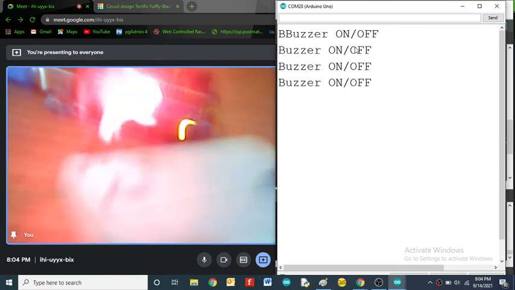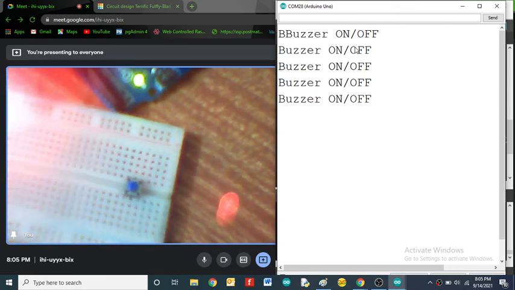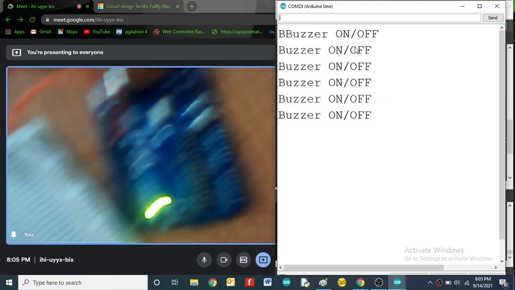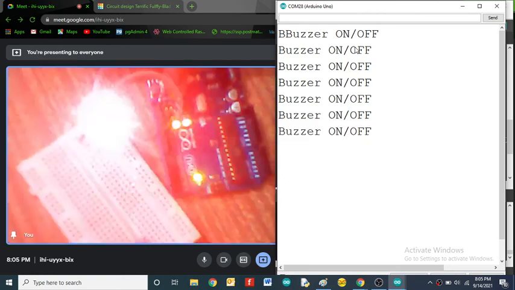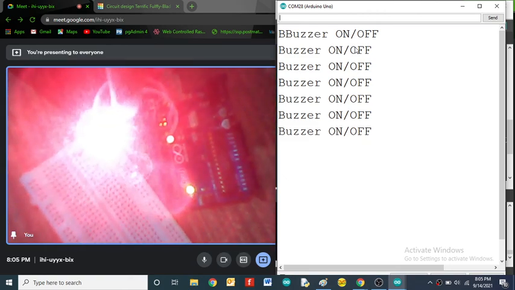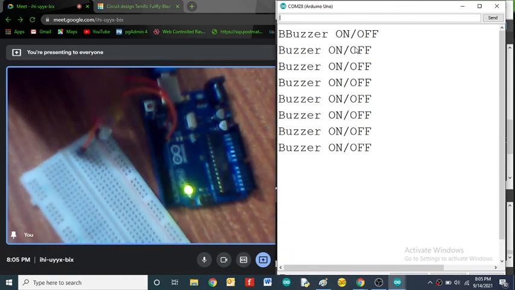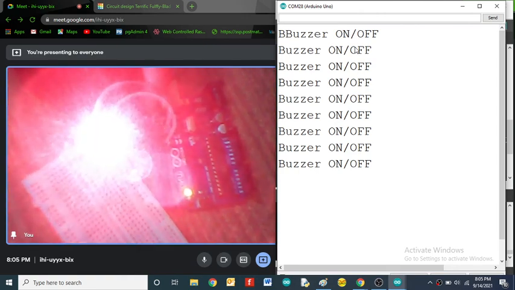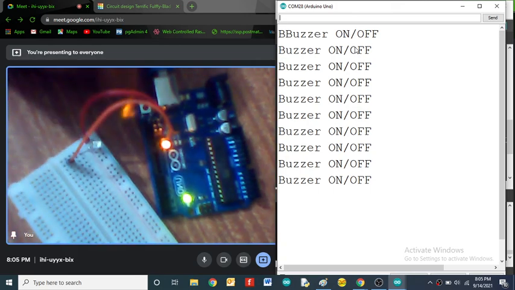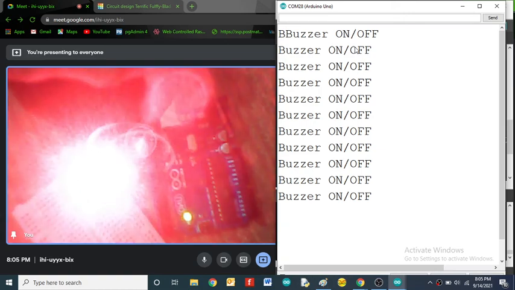Otherwise, I'll connect this LED to the 12th pin. We have the 13 pin as an inbuilt LED. You can see here, this is the inbuilt LED, the 13 pin LED, and this is the second LED. So it will be off for 5 seconds and on for 5 seconds, and the other will be on for 1 second and off for another second. You can see here that these two are working simultaneously. So this is called multitasking.